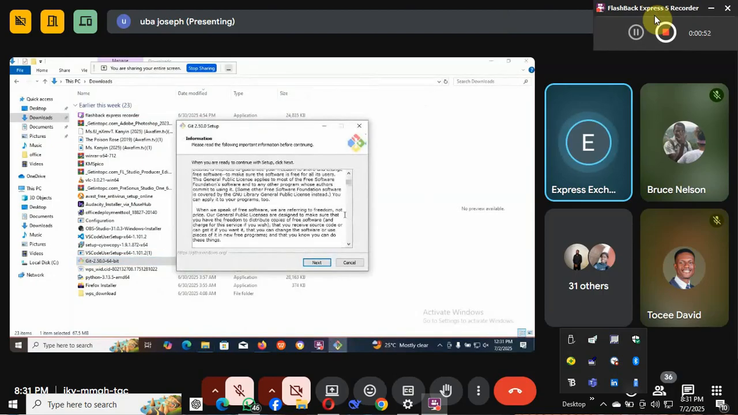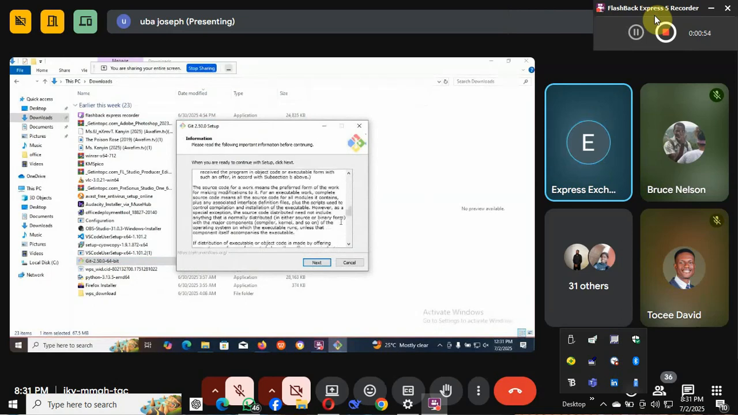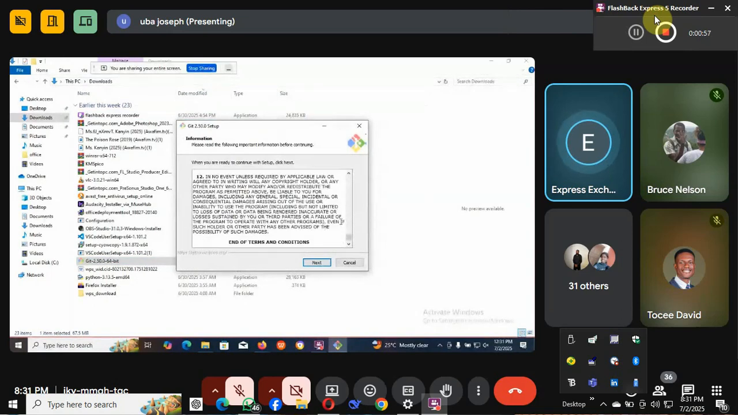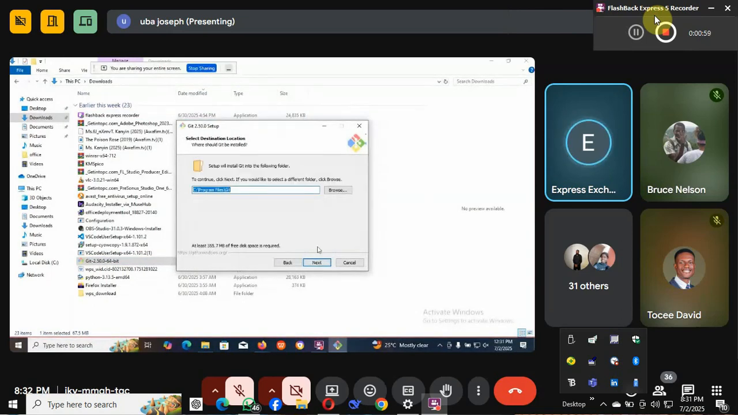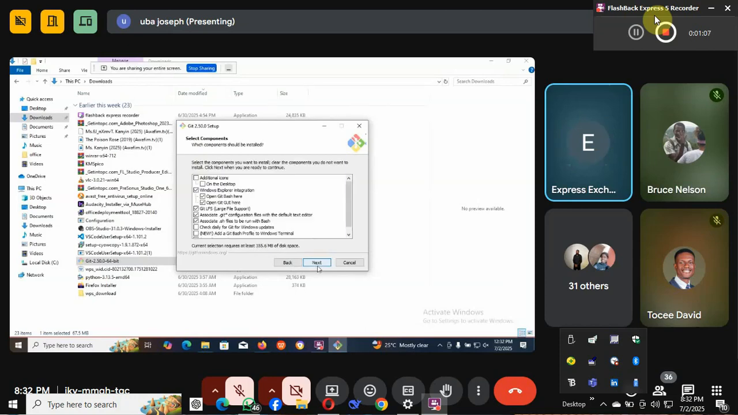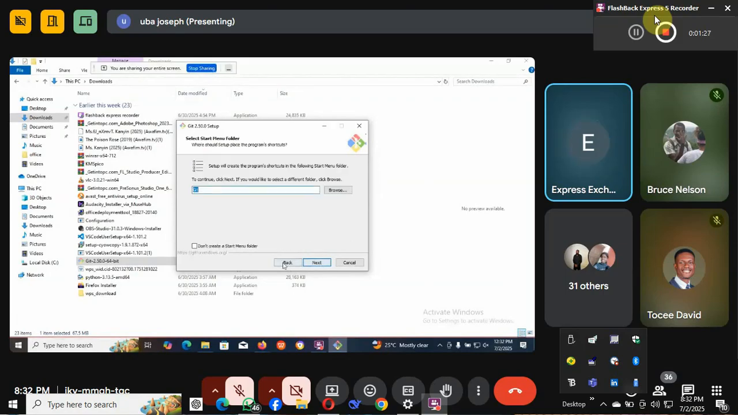Okay. So it's asking me to accept the terms and conditions. If you have the time, you can read through the terms and conditions, accept, and click on next. It will install in the default folder. I will agree to that. Good. I will need an additional icon on my desktop. That's my preference. If you don't want that, you can let it go. If I wanted to check daily for Windows updates, I can tick that, but I don't want it to do that for now. I'll just go ahead and click on next.